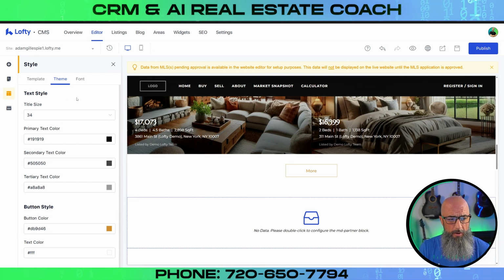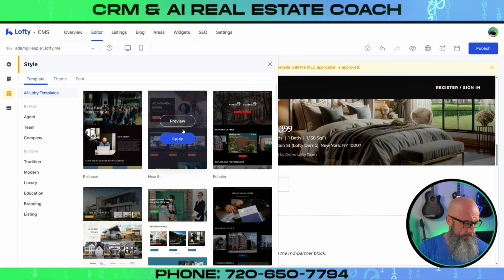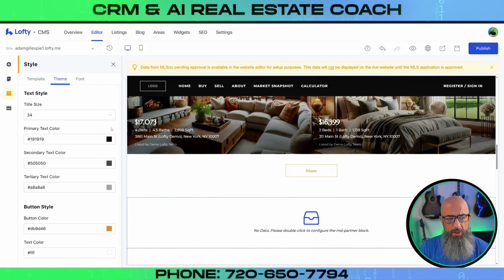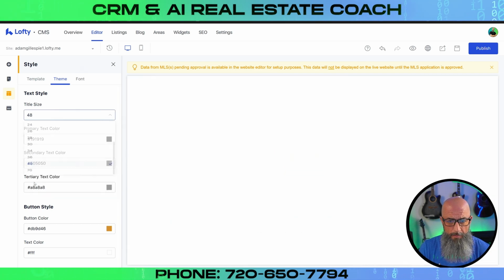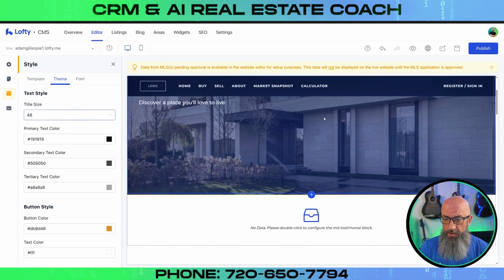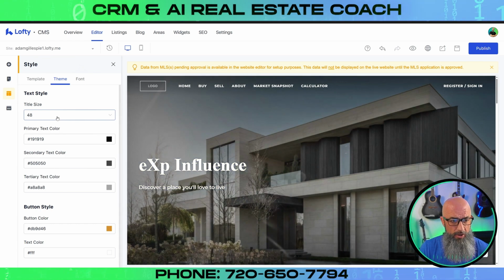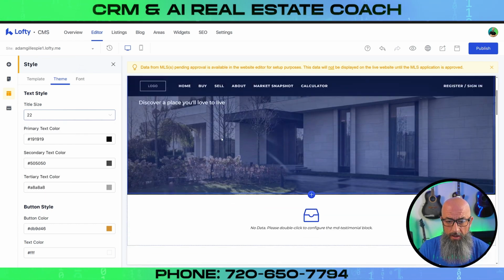Once again, you can come over here and you can change your style as well. So we selected a template earlier, but now we can go change the theme of that. So we can choose our tile size here. If you want to make the tile size bigger, which is this block here, right? You can choose to do that. You can make it smaller if you want.